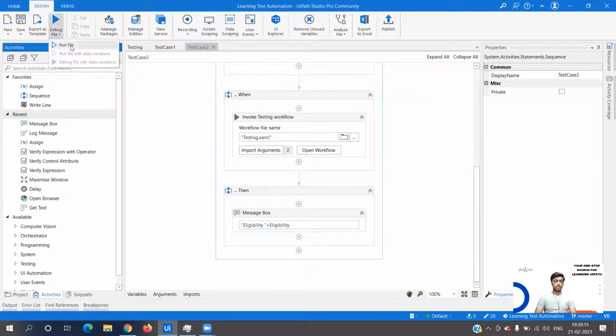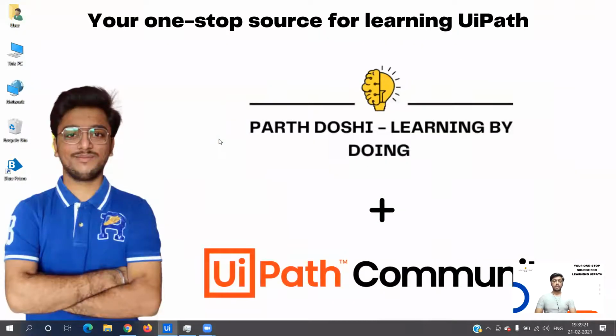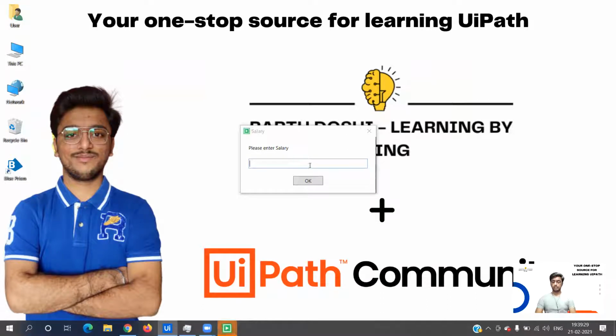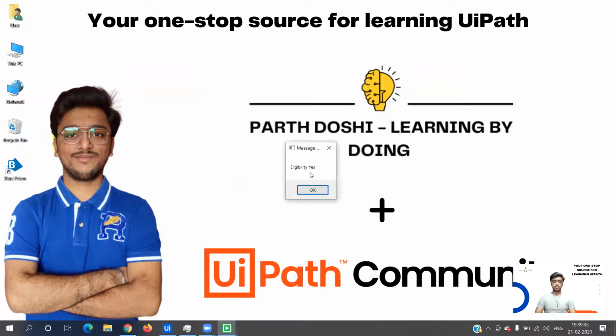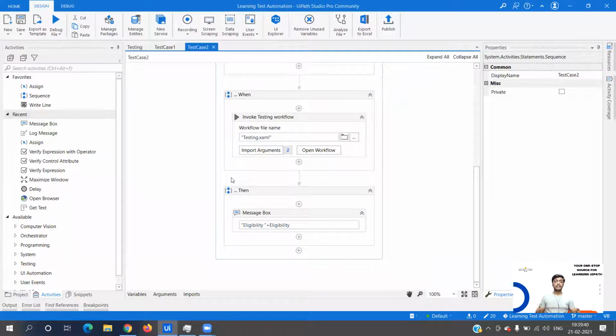So let me simply click run file, and now we should have the input dialog. Yes, so let me enter 6,000. Eligibility: yes. So you see, this is how, at a specific Given input, when these particular steps are executed, then we get this output. I think now you will be able to relate how this complete concept works in a test case, and how the parts are related to each other.